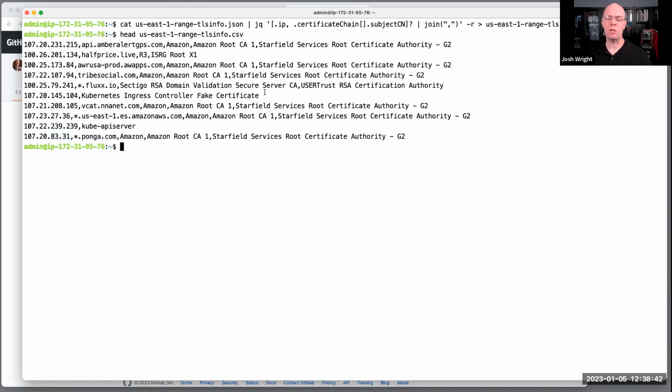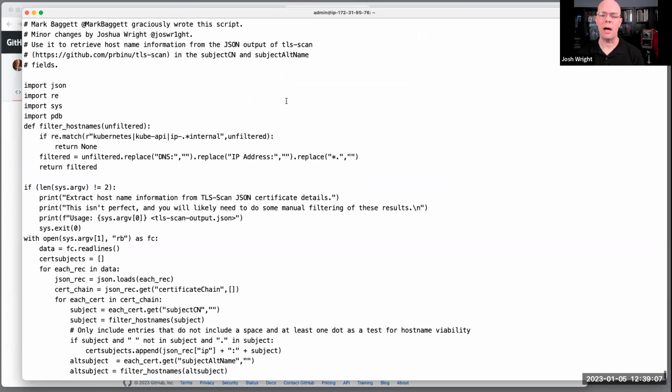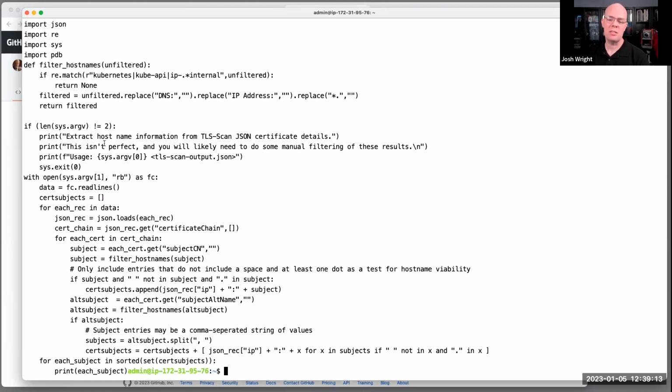Now, this is useful information, but I ended up going down a rabbit hole of, well, other fields like subject alt name may also have useful information. How can I extract all of that? I went down this rabbit hole of trying to do it all with jq, and it became a jq nightmare. So I ended up just writing a little Python script for it. The TLS scan hostname script is written by me and Mark Baggett, and thank you, Mark, for all of your help with this script. What the script does is it reads from that TLS scan output JSON file, and then it looks at the certificate chain, the subject CN, the alt name, and then other fields that might exist inside of that certificate data.